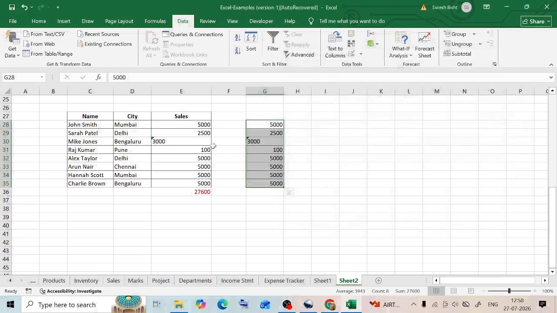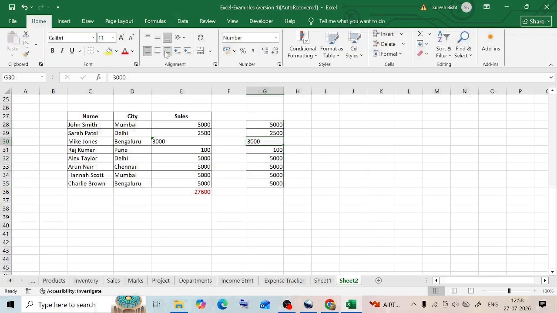So when you finish, you see that green triangle has disappeared from here. Excel sees that the other values in the column are numbers, so it forces even this value to be number. You can make it right aligned, and then when you sum, you see it gives the right total. So you can use text to columns to forcibly convert any text into number.